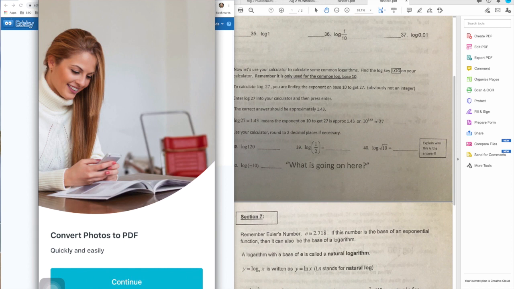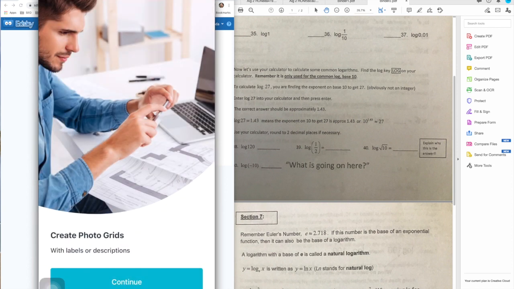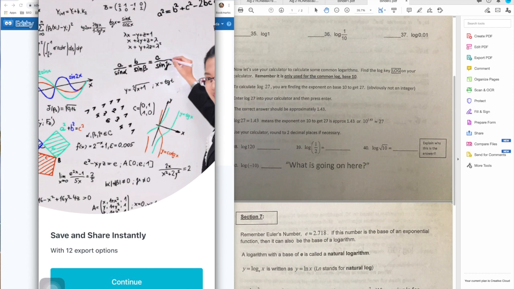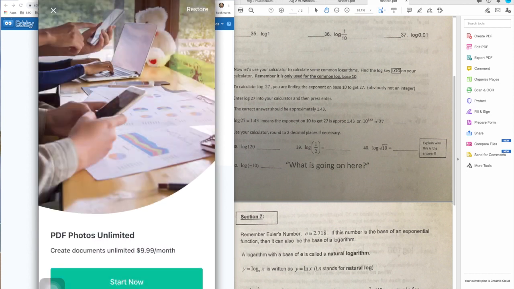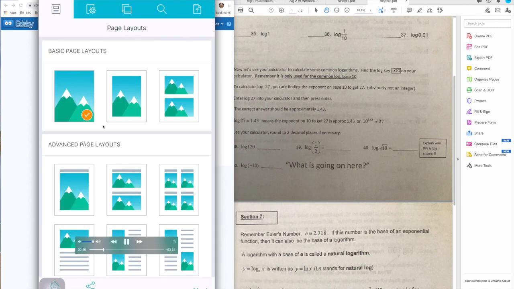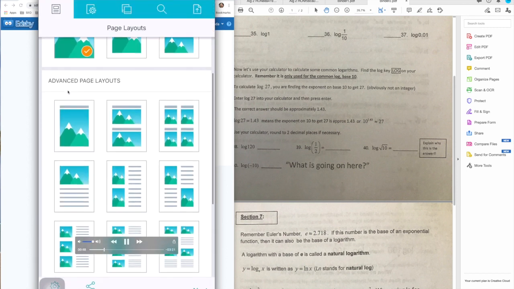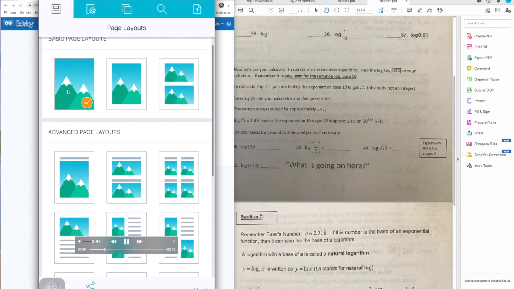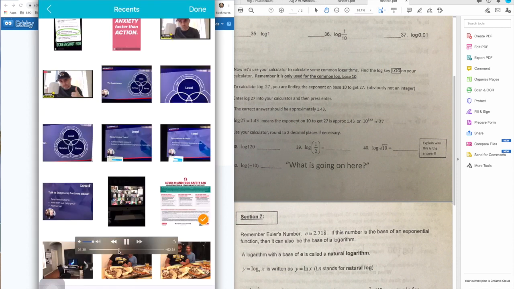Just click through, continue on all of these. It is going to ask you to pay for it, but I just clicked out of it by clicking on the X up here. Okay, then I clicked this basic page layout, and then I went into my pictures and I found something that I could click on. There we go. Select that.